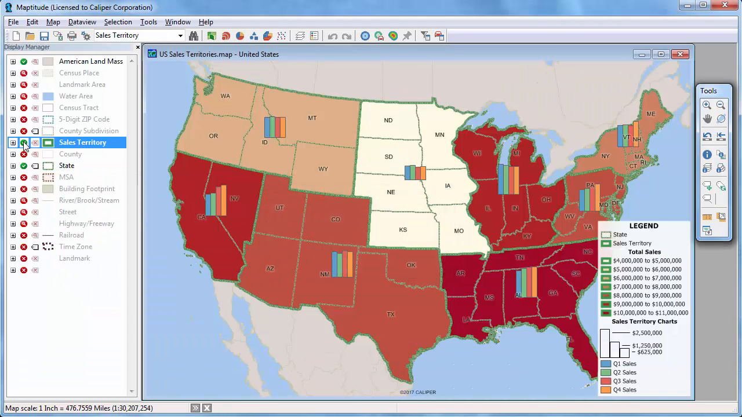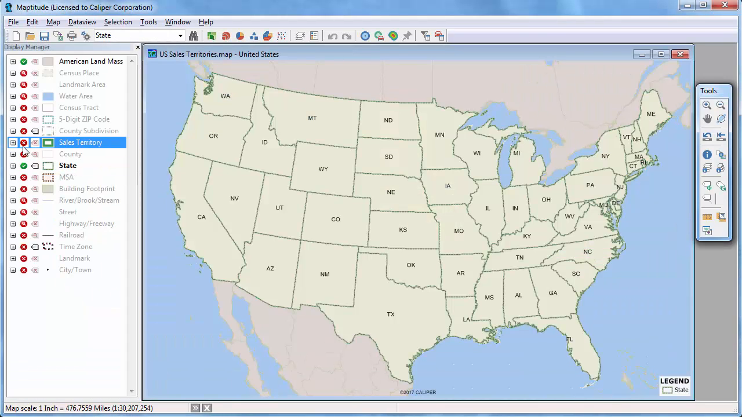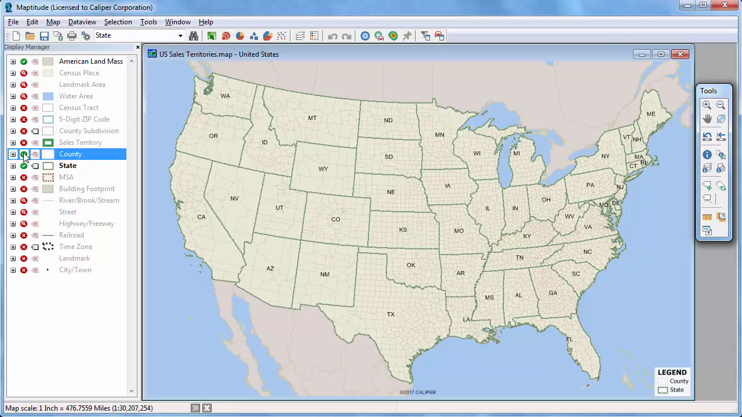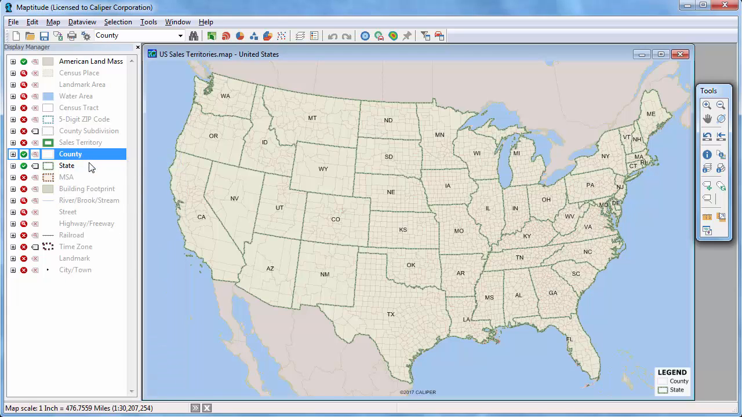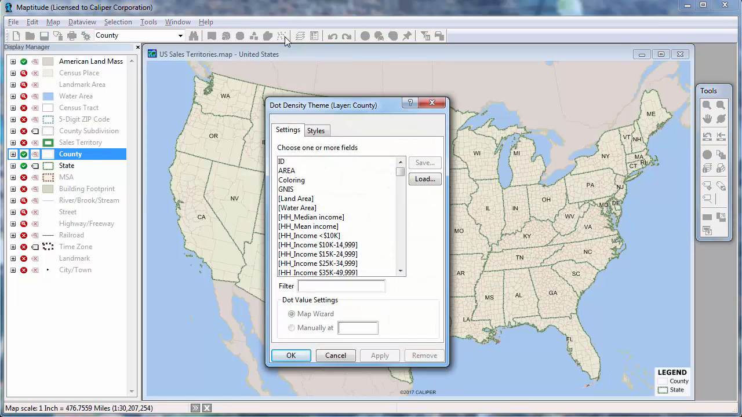Now I'm going to hide the territory layer and turn on the county layer to demonstrate dot density and size themes. First, I'll make the county layer the working layer. This time I'm going to right-click on it and choose Make Working Layer and click the Dot Density Theme Map Wizard. Choose one or more fields and click OK.